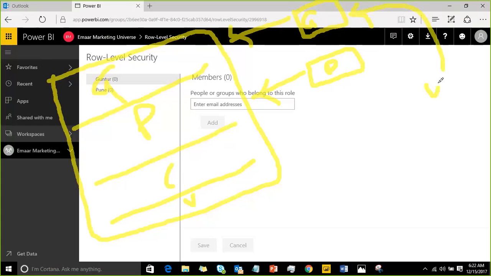Whoever the user you added, U1, that person can see only what this role can see. What this role can see is Guntur data. You can add people, and whoever is part of Guntur can see all Guntur data only. You can also add the same user to multiple roles. Wherever you add the relevant information, they can see it.